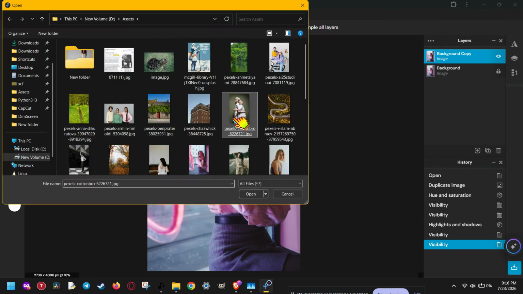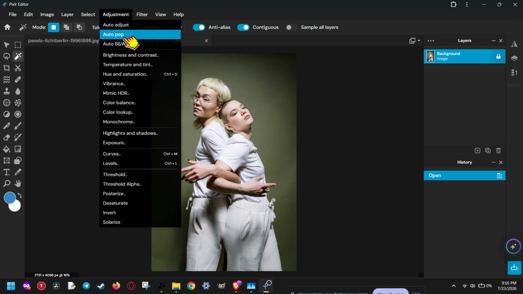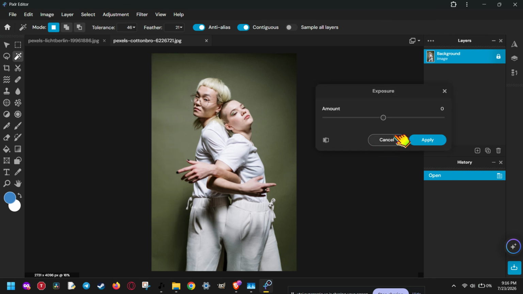After your image is loaded, look at the top menu bar and click the Adjustment tab. This is where Pixlr keeps many of its image correction tools, including exposure, brightness, contrast, and more. From the drop-down menu, select Exposure. As soon as you click it, Pixlr will open the exposure adjustment controls for your photo.